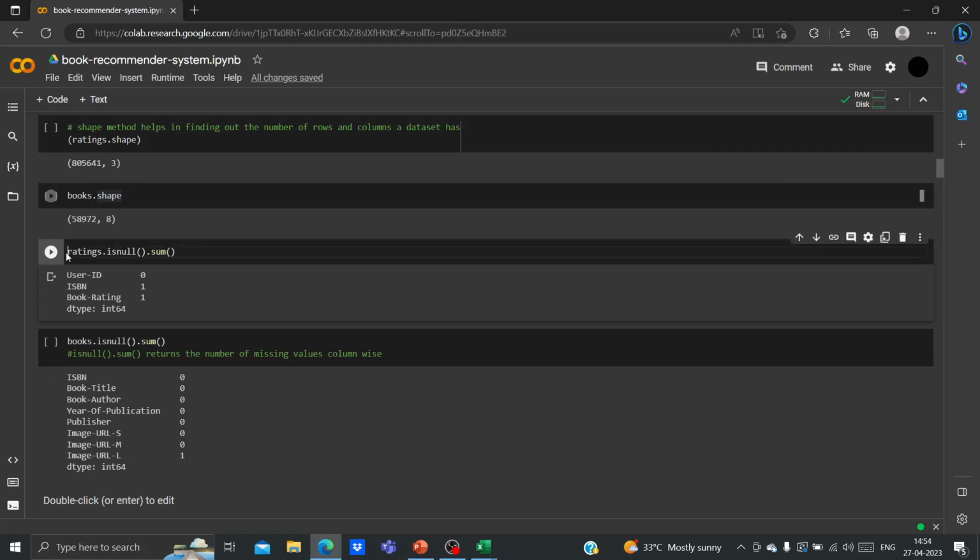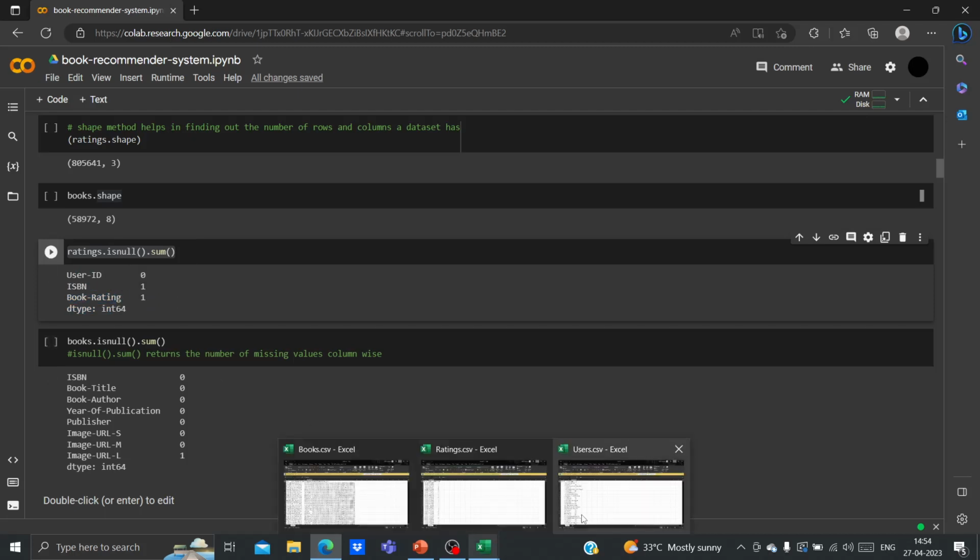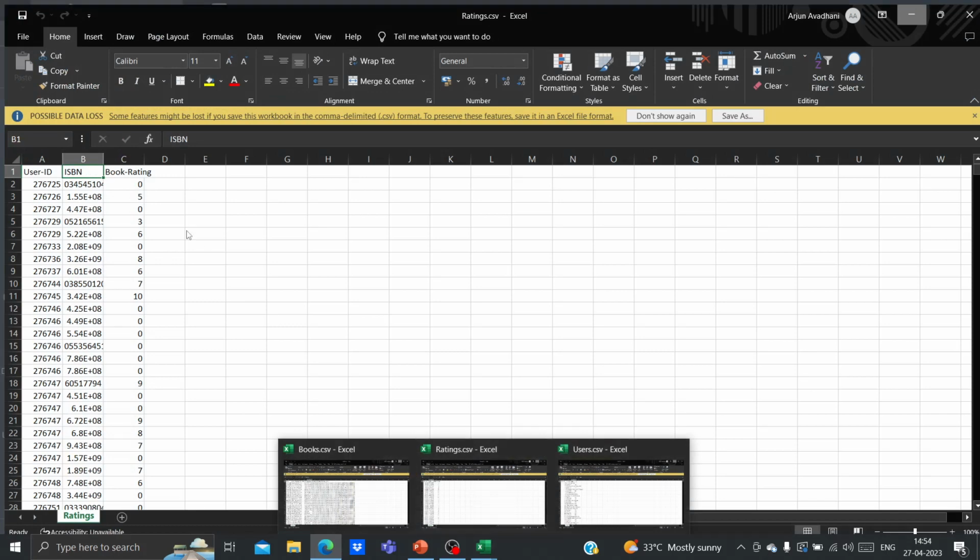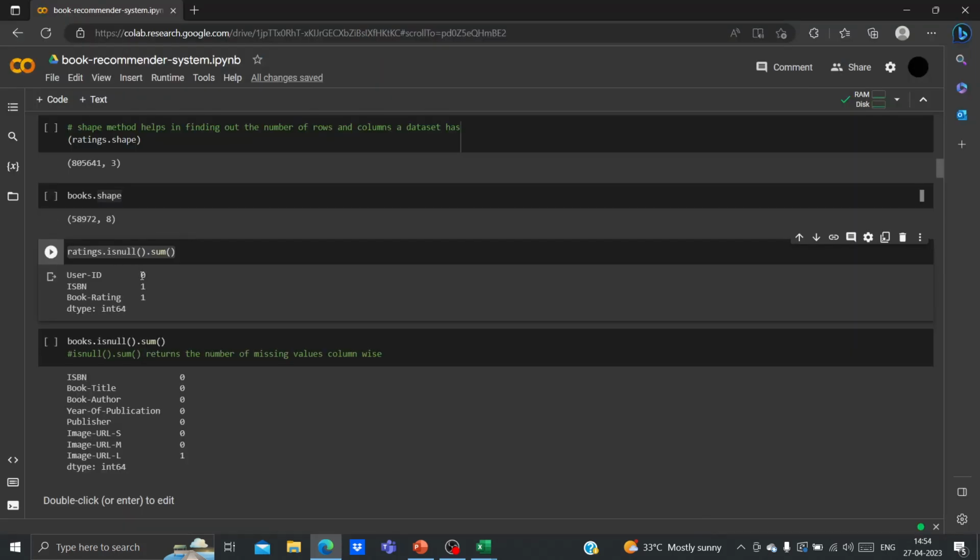What ratings.isnull().sum() does is that it basically groups the different columns. Here you can see you have user ID, ISBN, book rating, all the different columns in your ratings data set. It's grouping them and counting how many null values are there in them. You can see that user ID has absolutely no null values, but ISBN and book rating have just one null value each. Well, that is fine. That's not a lot. We can deal with that.